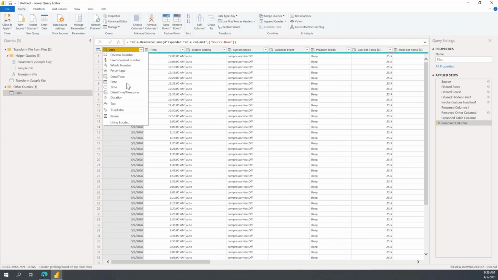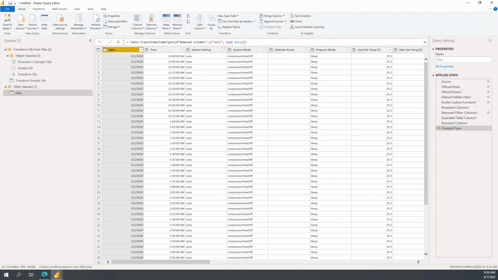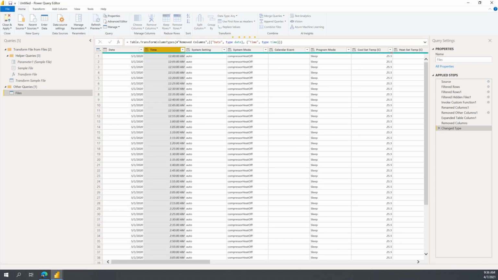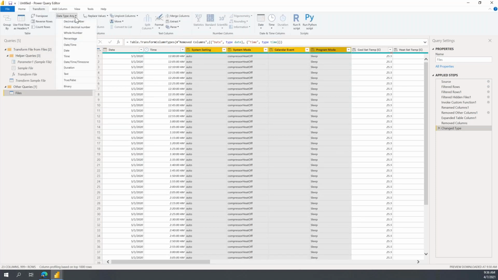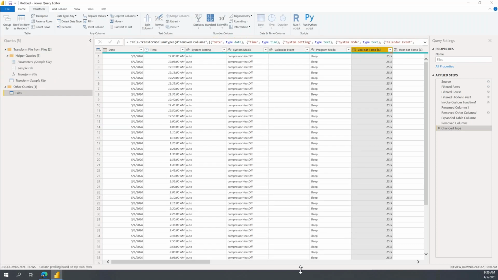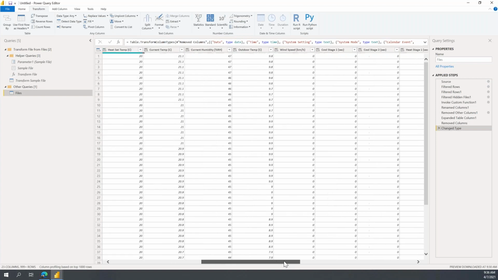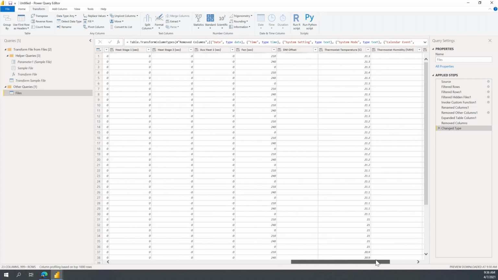I'm clicking on the little icon to the left of the column header. This is going to be time. Now I want to change a few columns at the same time, so I'm going to select them, and I have to come up here now to transform. I'm going to change the data type to text. And then the rest of my columns are going to be numbers.